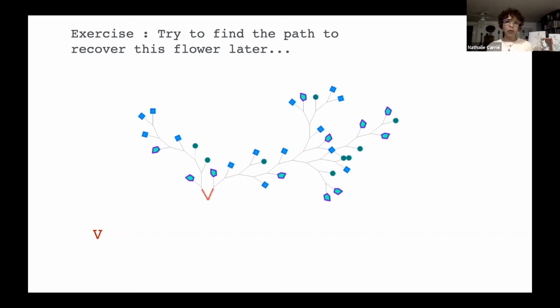So if you code V, V, a polygon P, a circle C, and a square S. I'll give you 30 seconds to find the left side of the branch.